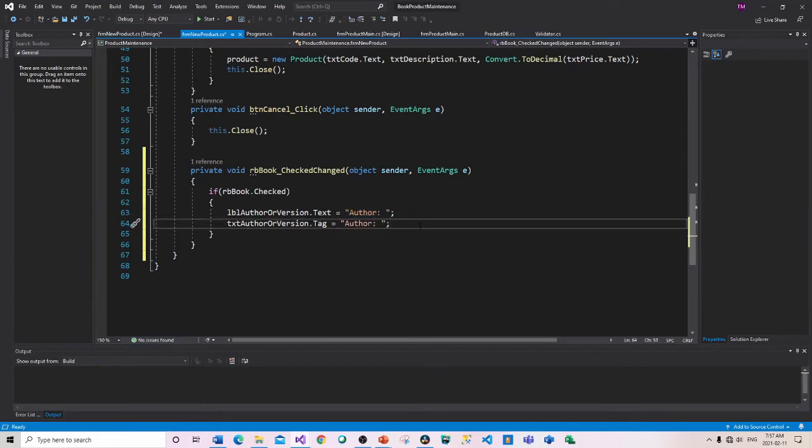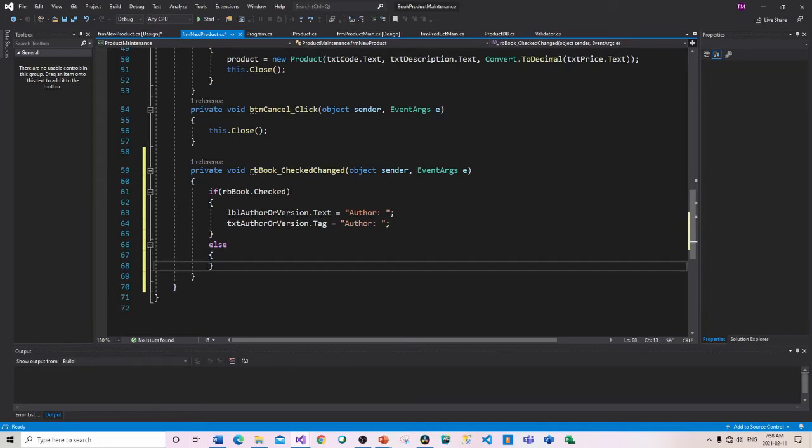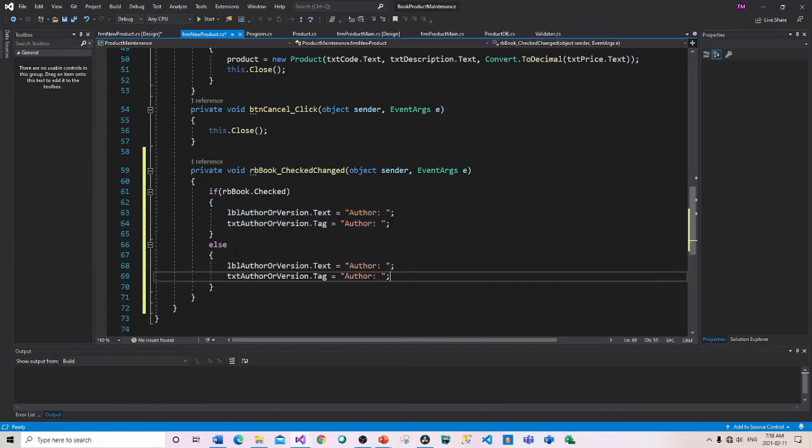And I want them to be the same. That's why I'm going to copy and paste. And so if we do an if, we're going to do an else. And sorry, I like to put them on separate lines. And the same thing is going to be here. I'm just going to copy all this and then make the appropriate modifications. So this shouldn't be author. This should now be version. Okay. And so that's the way that that is.